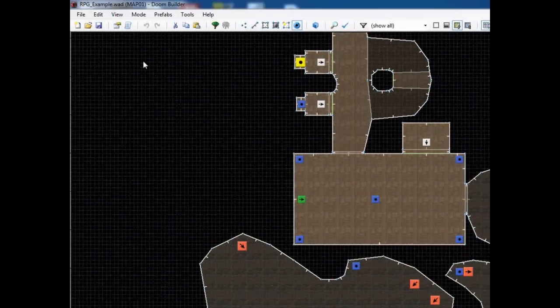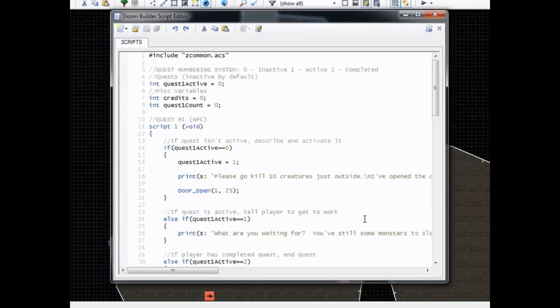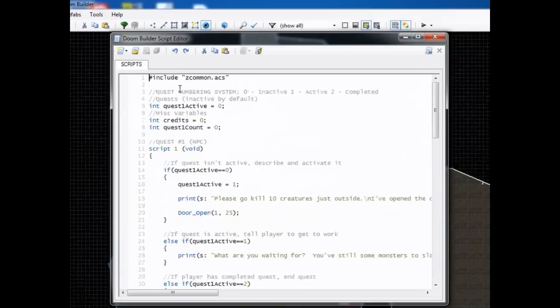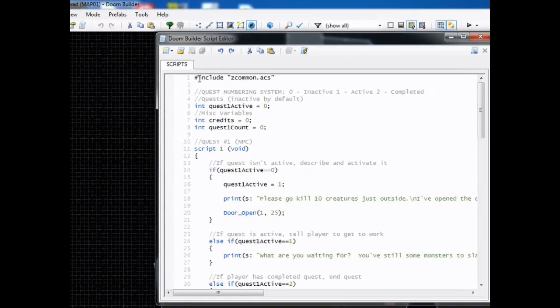So as we open our script window, you'll see that I've heavily commented this code to show exactly what everything does. Up here at the top, just as with every piece of code, I put #include and then "zcommon.acs" in quotes. Now these up at the top, before any of our scripts, are what are called global variables. What I mean by global is that if you put a variable up here, every single script can see it and access it. Now, if you're brand new to programming, a variable is basically just something that you name and that holds like a number or even a word.